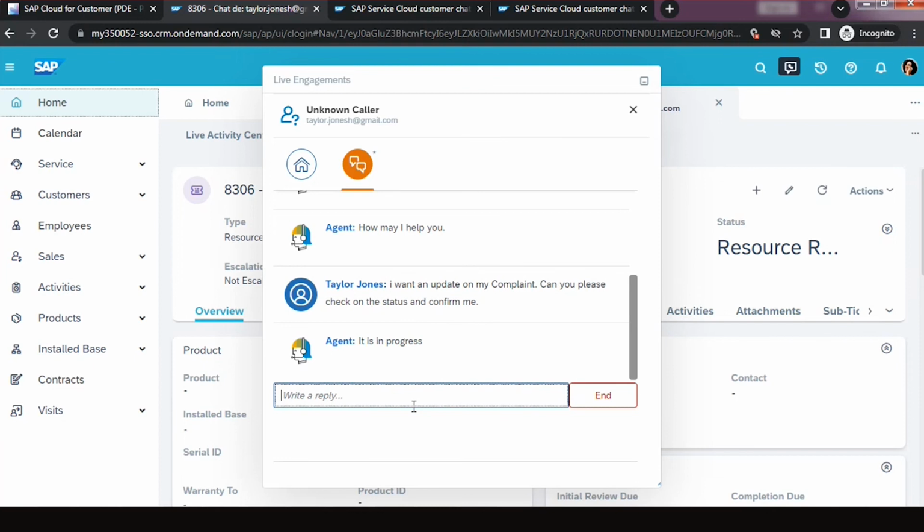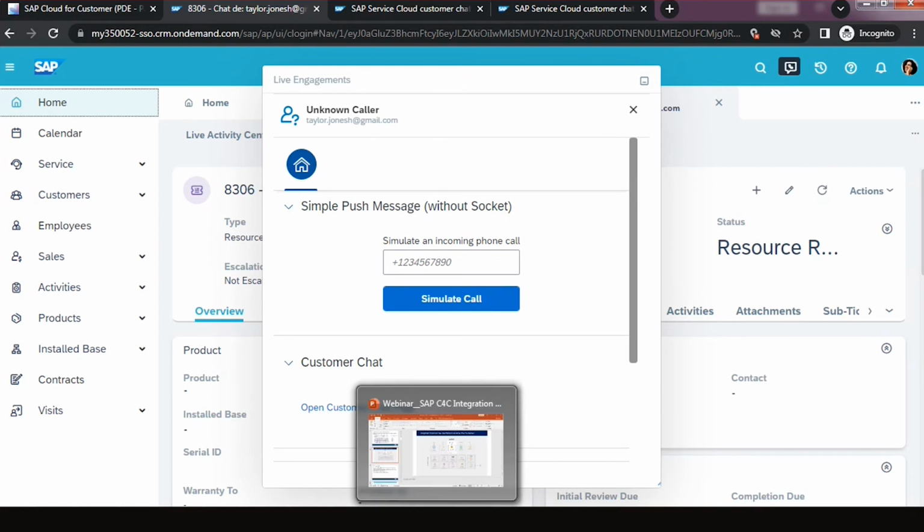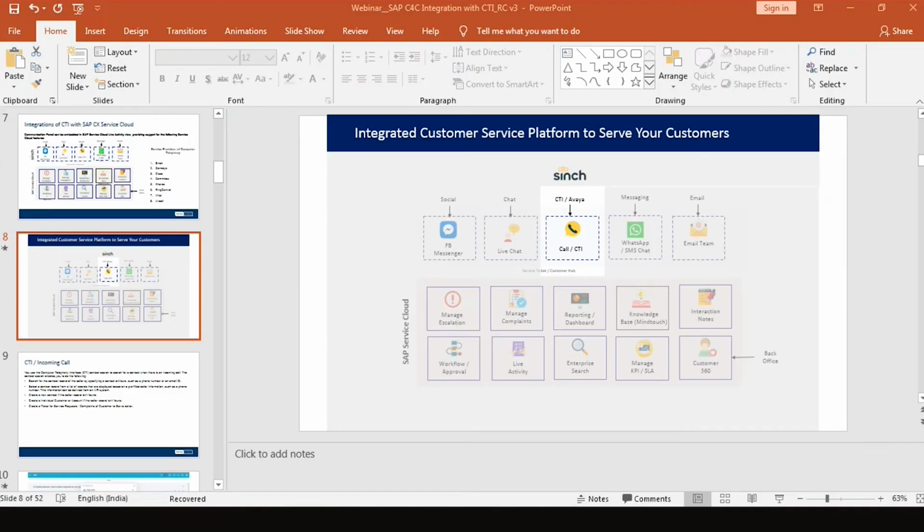And once all the chat is completed, based on the customer consent, the agent or the customer can end the chat and complete the interaction via chat. So these two touch points, I just wanted to show via the demo system. I will be quickly navigating to the PPT and running through the slides.